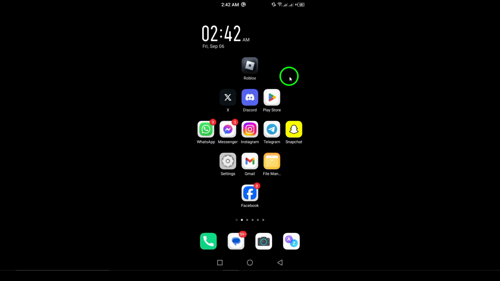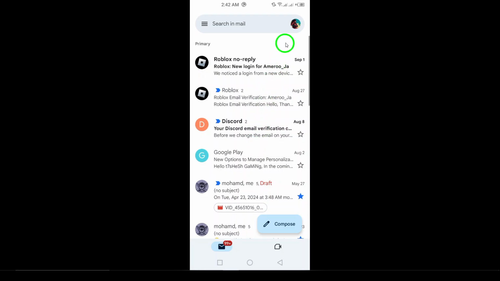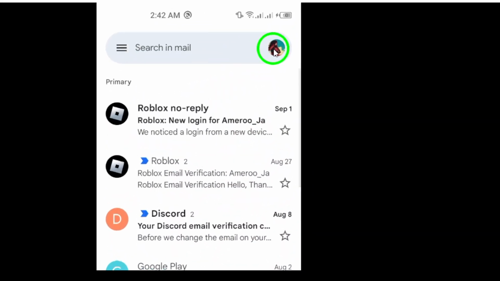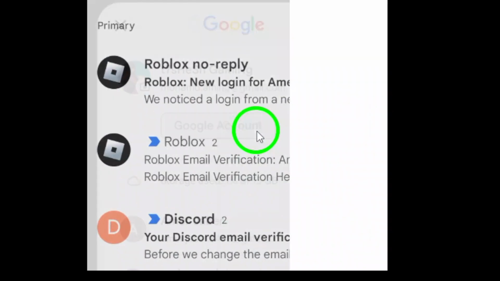Let's dive right in. First, open the Gmail app on your Android device. You'll need to access your profile settings, so tap on your profile picture at the top right of the screen. From there, select Manage your Google account. Now you'll see several options.